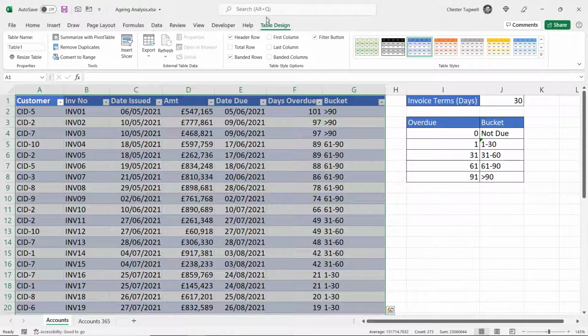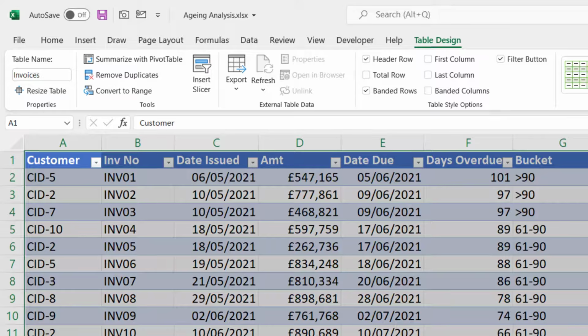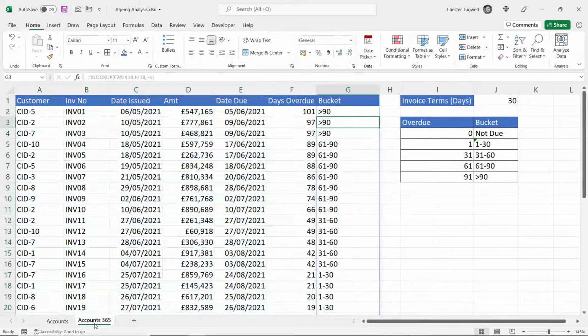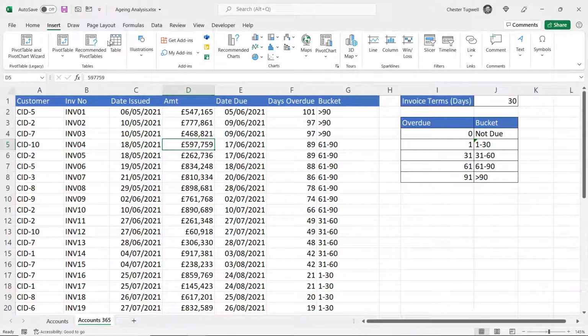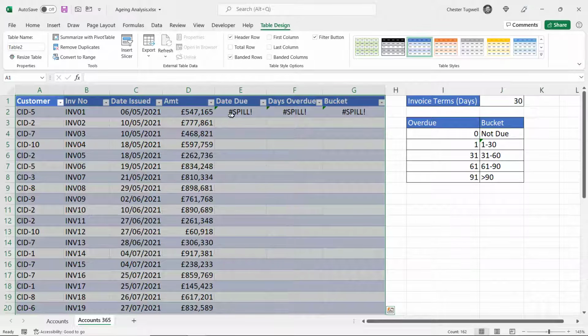Now you can give the table a name. You get this new tab on your ribbon, Table Design, and I'm just going to call this Invoices. Press Enter. Now if I go back to the other example that we created using spilled arrays, and I put this in a table, click on OK, you'll see that the spilled array formulas don't work within an Excel table. So that's one thing you do need to be aware of. If you're getting used to using spilled array formulas, you can't use them in an Excel table.